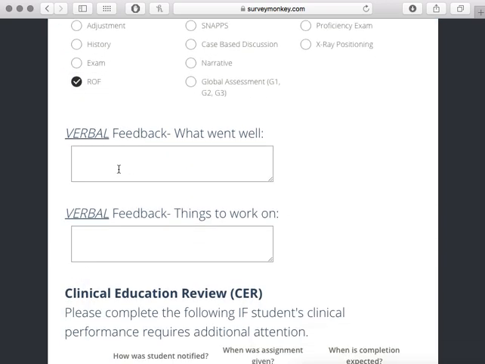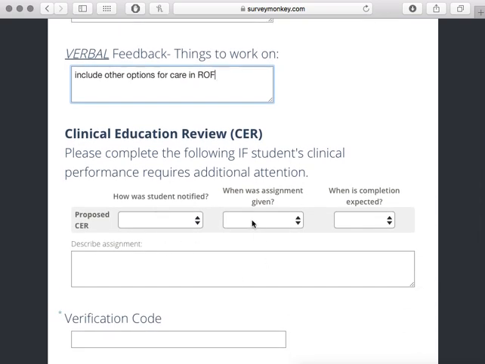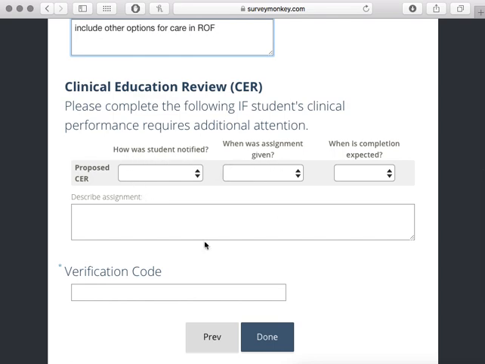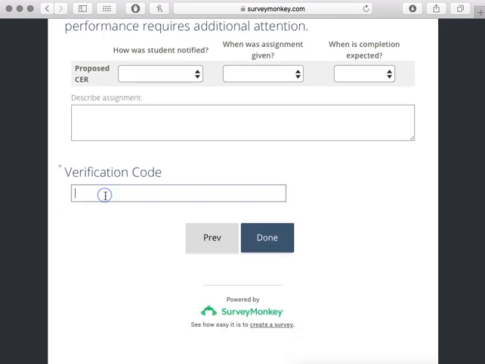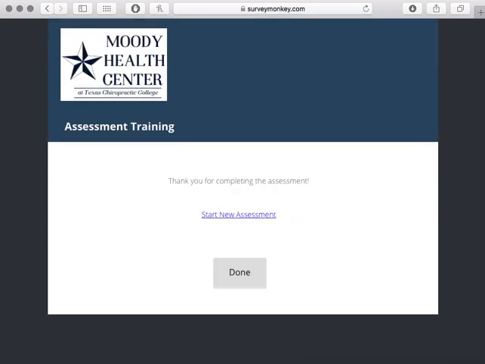Now an example of what went well and things to improve on would be: student moved at good pace. Maybe things to work on would be include other options for care in ROF. There's no clinical education review required. If there is, you would just select the parameters and describe the assignment, and then type in your verification code. Your ROF assessment is completed.